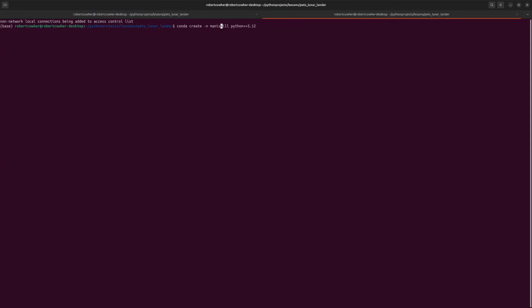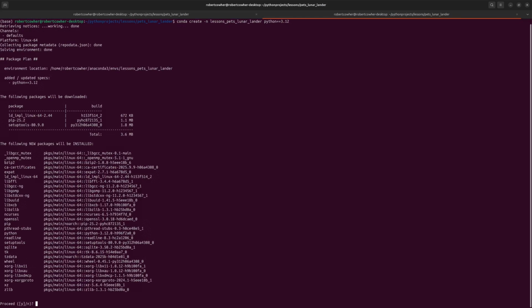So in this case, that command is conda create -n, and we're going to call this lessons_pets Lunar Lander. And I'm going to set this up with Python 3.12. And that'll take just a moment. And I'm just going to say yes here.